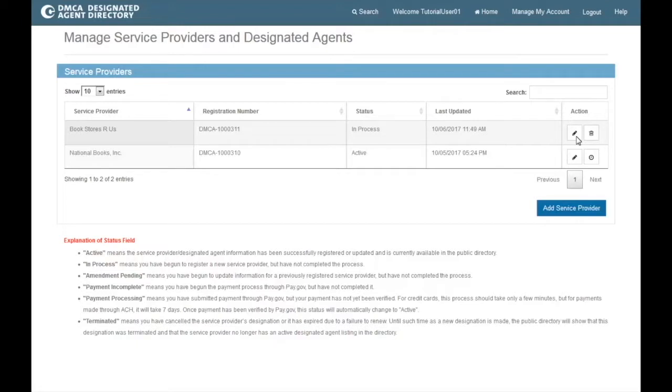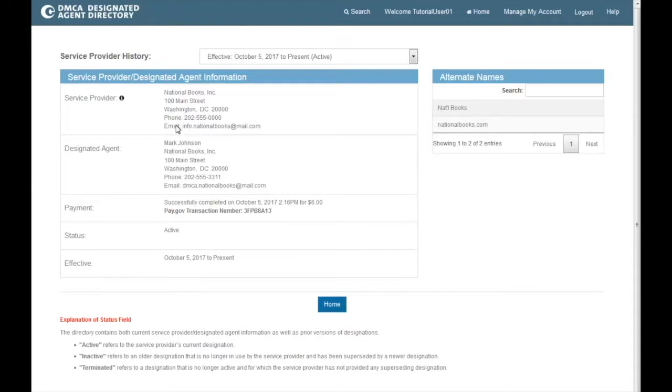For designations that are in process, there will be an edit icon and a delete icon. For complete designations which have been successfully registered, there will be an edit icon and a history icon. Clicking on the history icon will take you to the history page, which displays the service providers and designated agents' contact information, as well as the status and effective dates of the designation, and payment information.